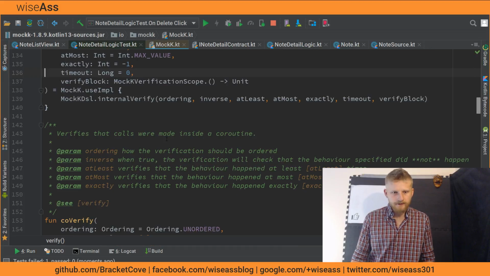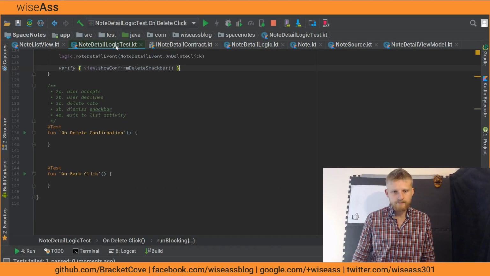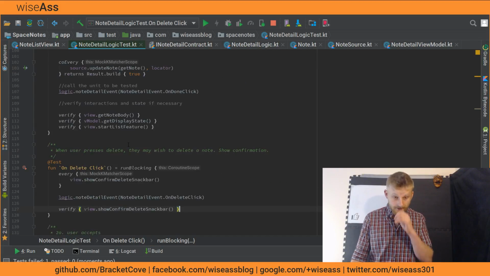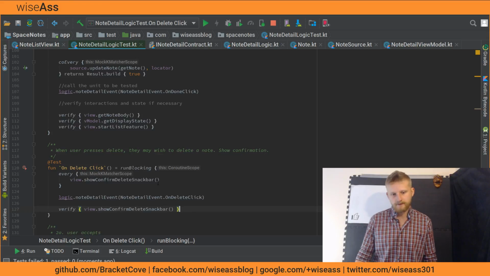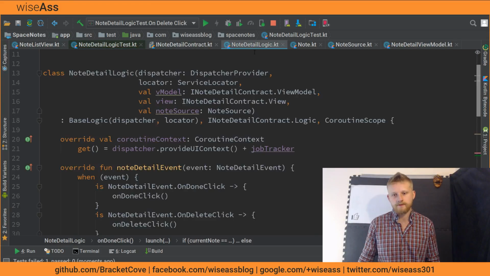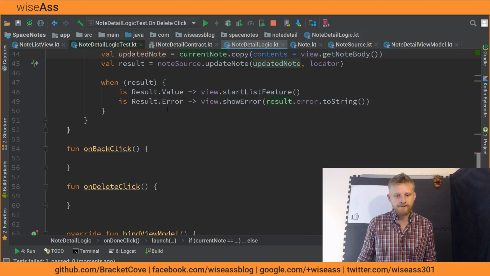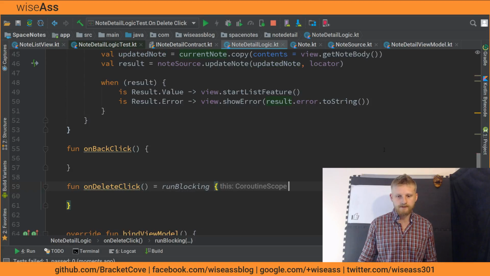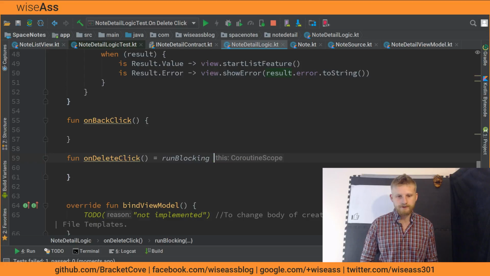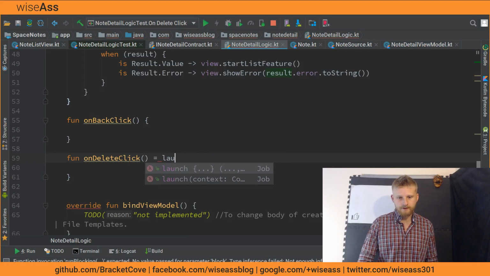So the test is running, but it's failing. So now the next step in test-driven development is we go to the class and we write the implementation until it stops failing. So in on delete click, that is going to be a coroutine, run blocking. No, launch, my bad. Launch coroutine.